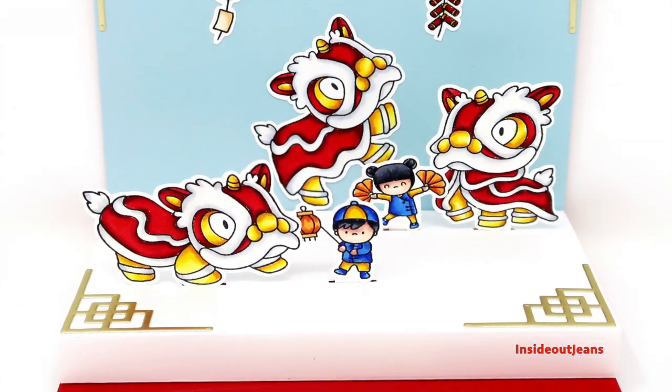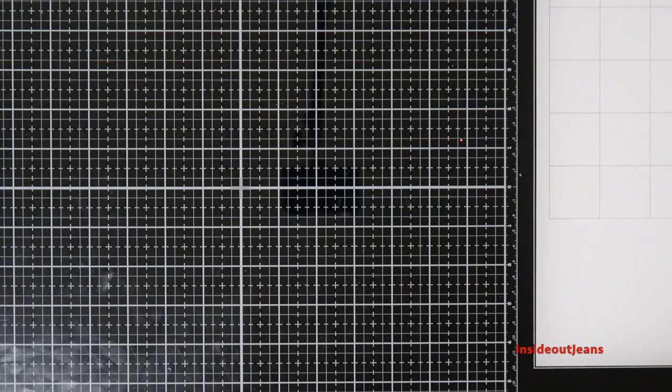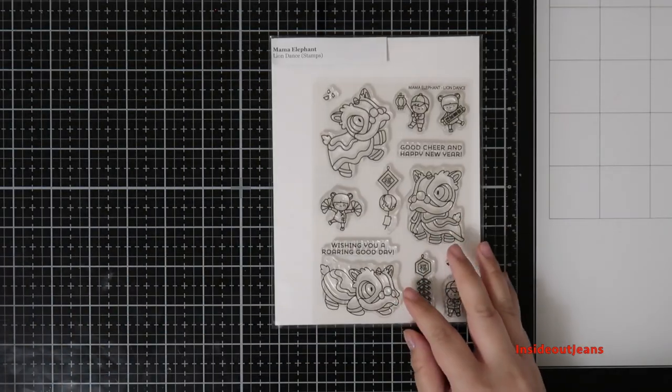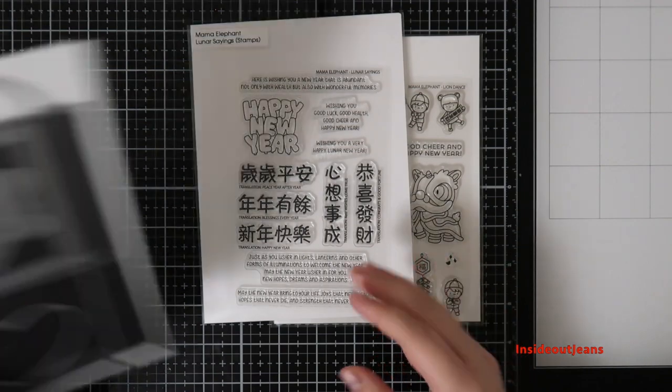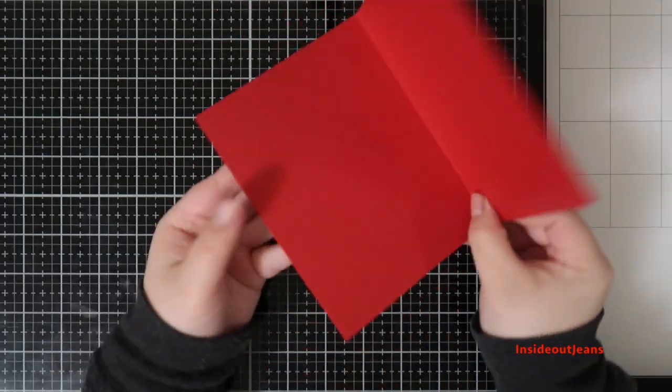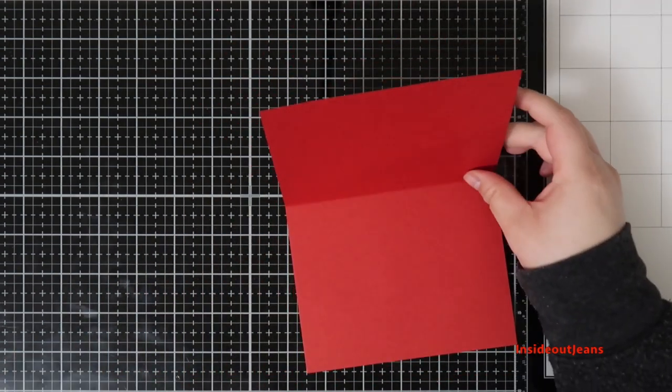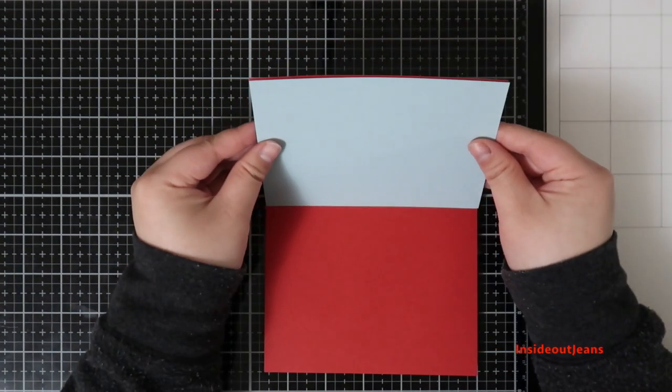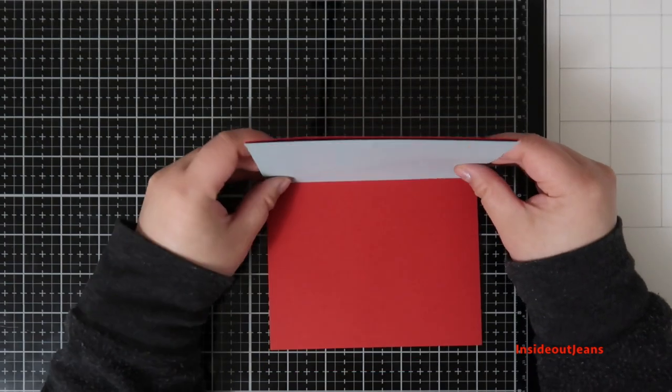Hey everyone, it's Jeannie, and today I am sharing this floating floor pop-up card featuring a bunch of Mama Elephant items. The two stamp sets I'm using are Lion Dance and Lunar Sayings, along with the dies, Money Envelope, and Fortune Envelope.